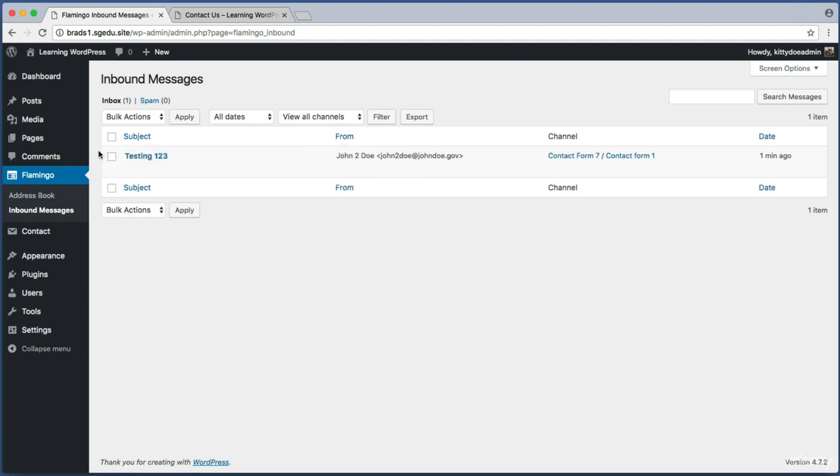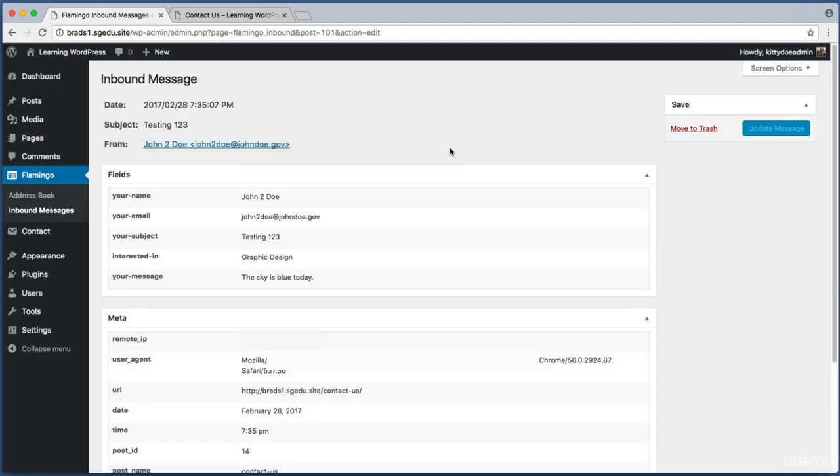Now behind the scenes, I did just receive an email with this information. But like we mentioned earlier, email isn't always the ideal solution. So now we have another copy of that contact form submission right here. So I can go ahead and click on the subject line to view the full form submission. And now we get all of the info. So not only their name and email, but we can see what they're interested in. So graphic design, and we can see their body message. The sky is blue today.